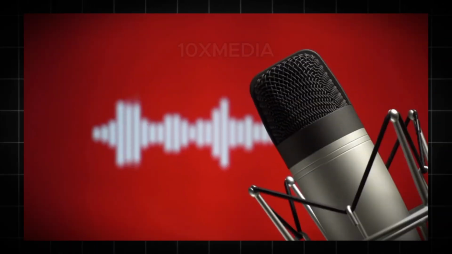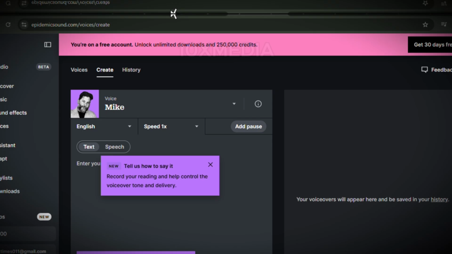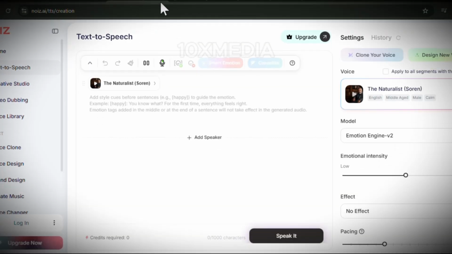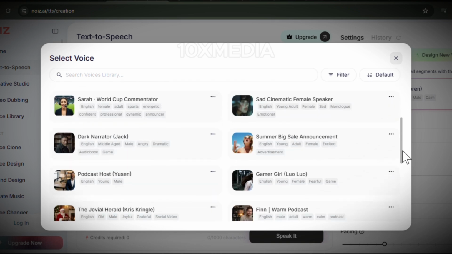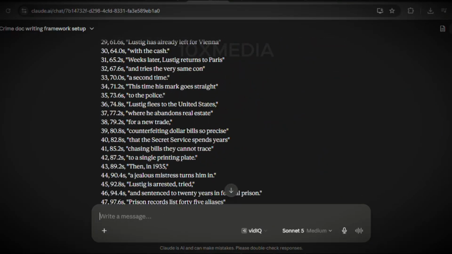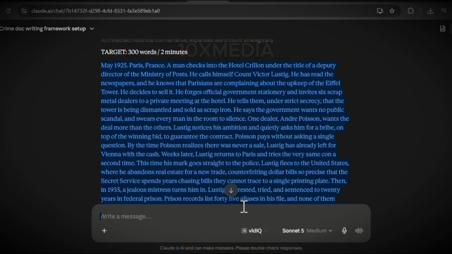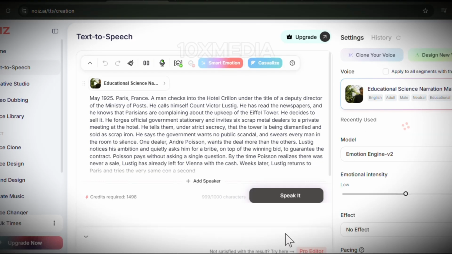Now if you want a voiceover, you can go out there and try looking for any text-to-speech tool like Noise AI. Once you're in, on the right side, look for a good voice narrator, go to Claude, copy the voiceover script, paste it, and click here to speak.